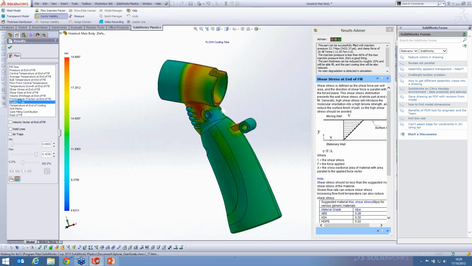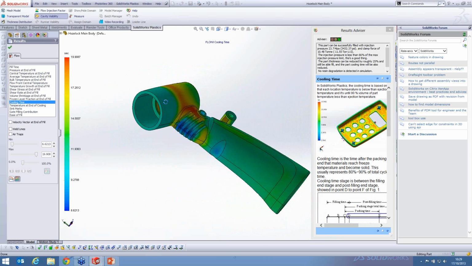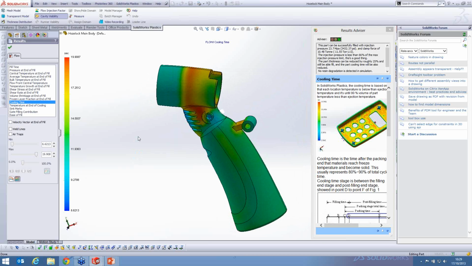We can also take a look at the cooling time to understand how long it takes to cool, which areas take the longest to cool, that kind of thing. So there are some really useful results within here as well. And you get a good description of what the cooling time is based on over on the right hand side as well. Okay, so that summarises plastics quite nicely.